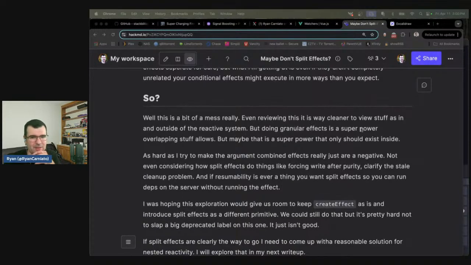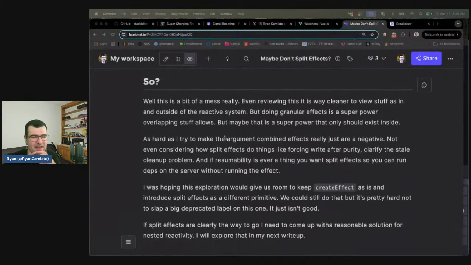Even reviewing this, it's way clearer to view stuff as inside or outside the reactive system. But granular effect overlap is a superpower that combined effects allow. But maybe this is a superpower that should only exist inside. As hard as I try to make the argument, combined effects really just are a negative. Not even considering how split effects do things like forcing reads after purity, clarifying the stale cleanup problem. And if resumability is ever a thing you want, split effects can run the dependencies on the server without even running the effect. So these are all things that split effects do uniquely.